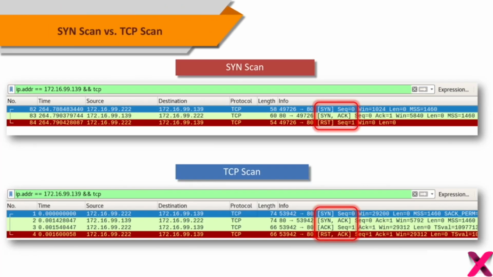So here we have a comparison between SYN scan packets and TCP scan packets for an open port. In SYN scan, Nmap corrupts the three-way handshake by a RST packet.